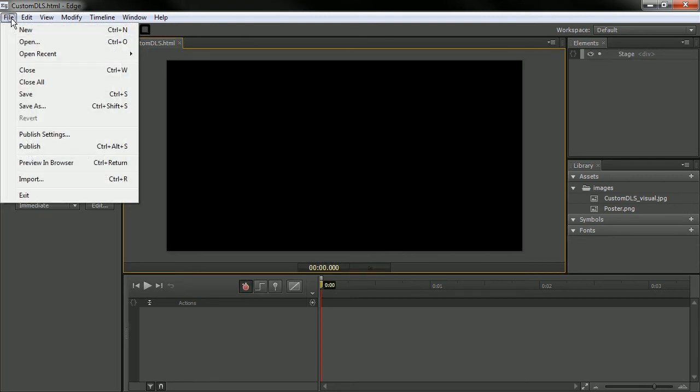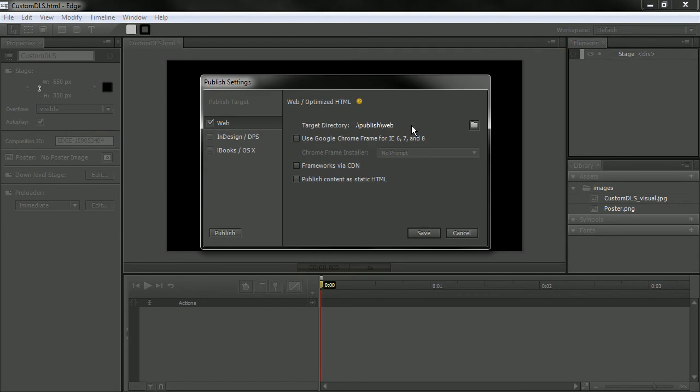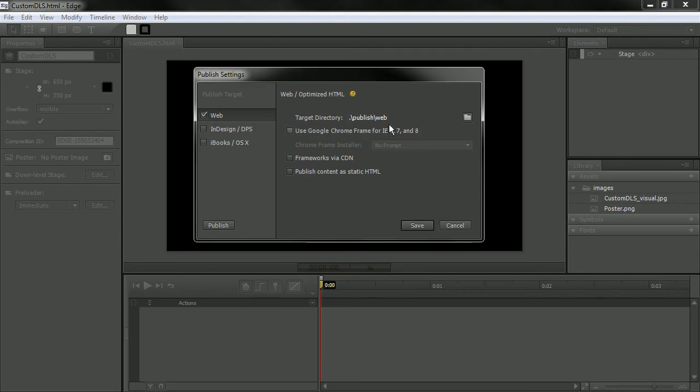If we go into the actual publish settings, we can see that we have a couple of new options here. We have, via web, the ability to go through and use Google Chrome Frame for any older versions of Internet Explorer, so 6, 7, or 8. And we can even choose how Chrome Frame is installed, whether there's no prompt, an iframe prompt, or an overlay prompt for any of this.